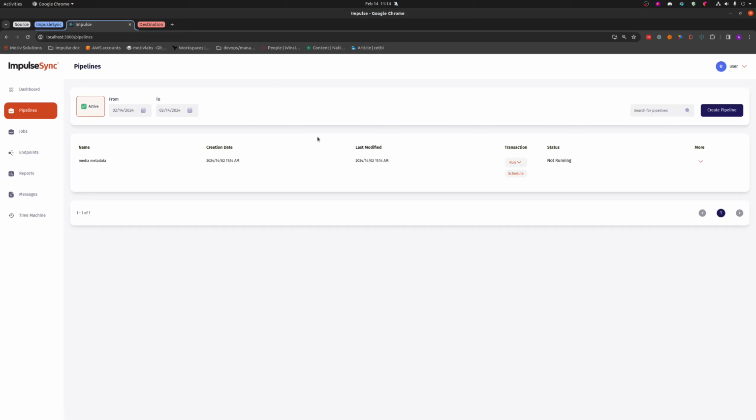Now we'll be able to see some examples of how we can use temporary storage to solve different migration problems.